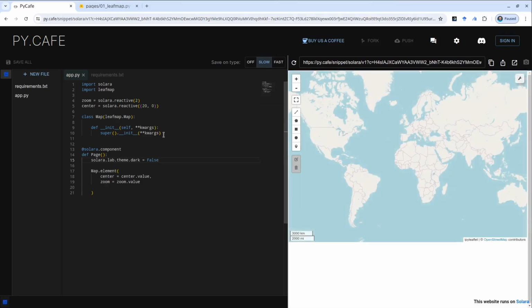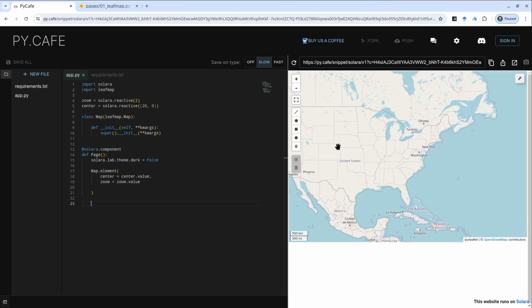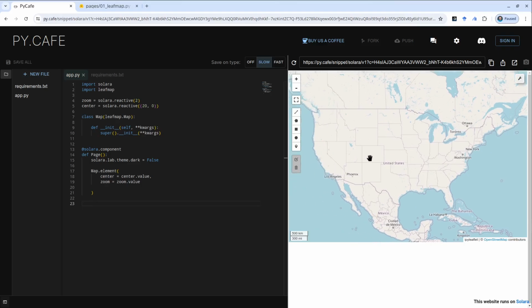All right. So once you have this one, we can also print out. The reason for this is that I mentioned that it's bidirectional. So if you zoom in the map, for example, we should be able to get the zoom level and also the center. So we can just print out, or not the print out, it will be solara.Text.